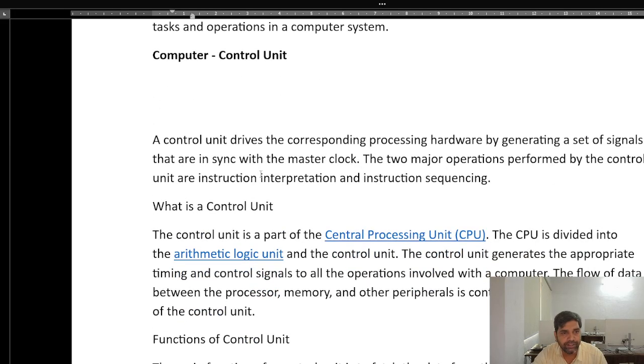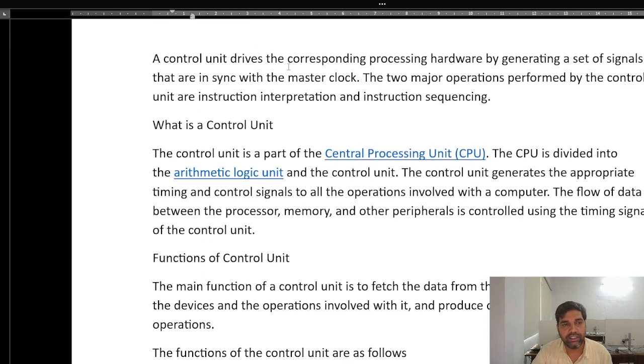Now the control unit. This is another part of the CPU, which drives the corresponding processing hardware by generating a set of signals that are in sync with the master clock. The control unit generates the signals and operates with the help of the master clock present in the processor, which decides how many instructions are going to be executed per second. The two major operations performed by the control unit are instruction interpretation and instruction sequencing.